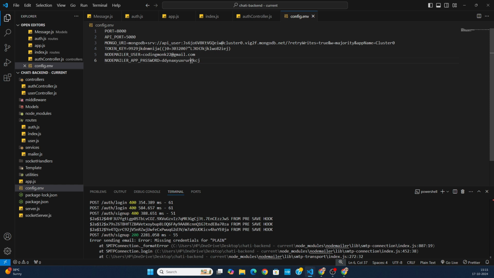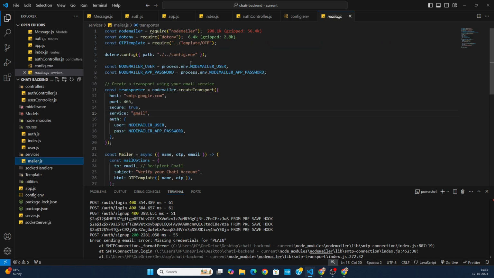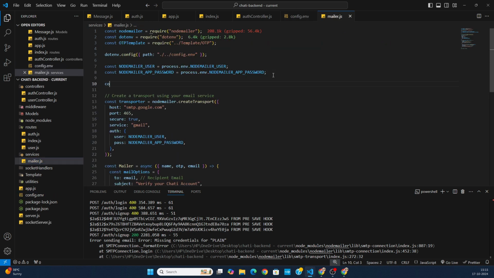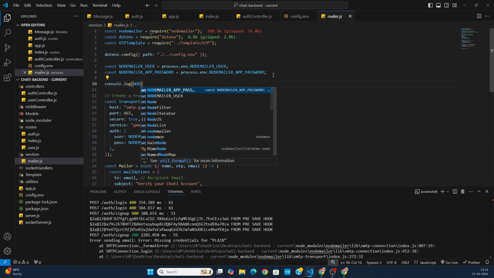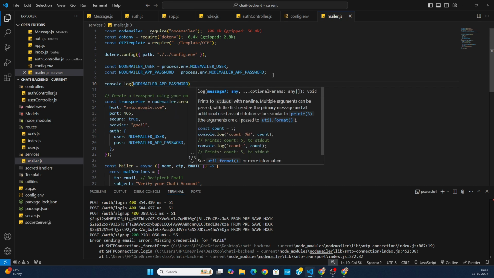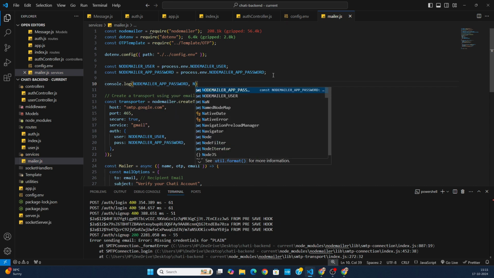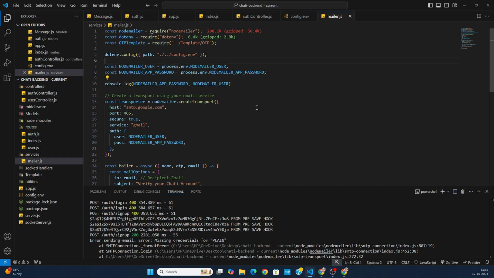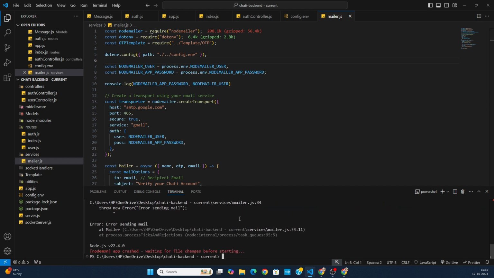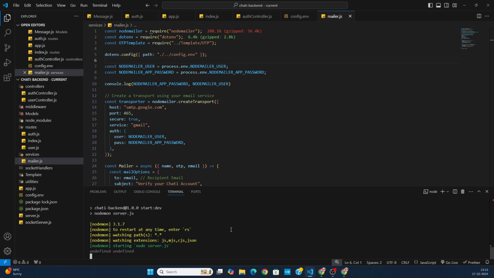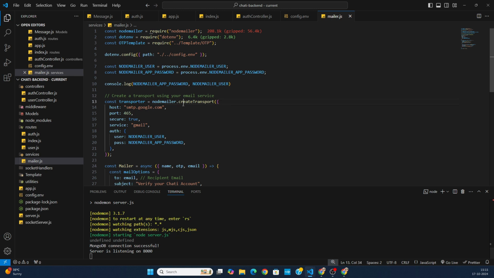Okay, so after doing this, let's also make sure that we are able to get this node mailer user and app password inside our mailer.js. So here I'm just going to console log these two things. So let me just write node mailer app password, comma node mailer user. Okay, now our server is going to start. We need to start it manually, so I'm going to run npm run start dev, and then you can see actually these two values are coming as undefined.